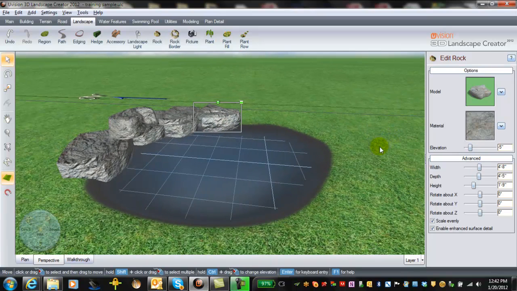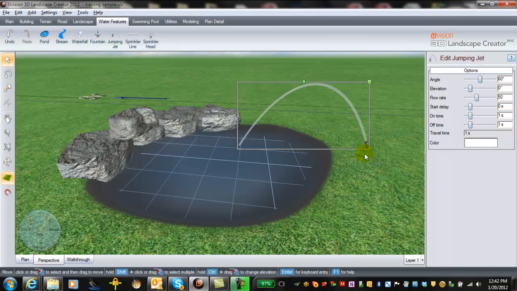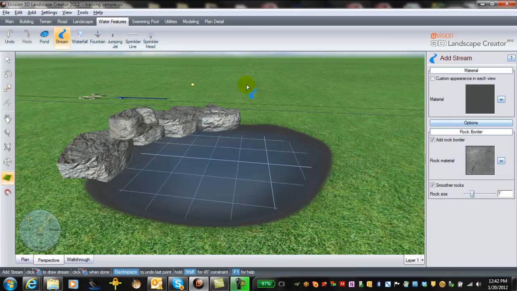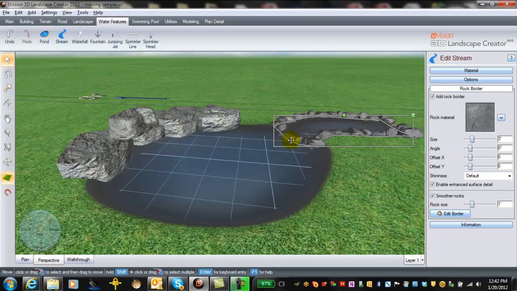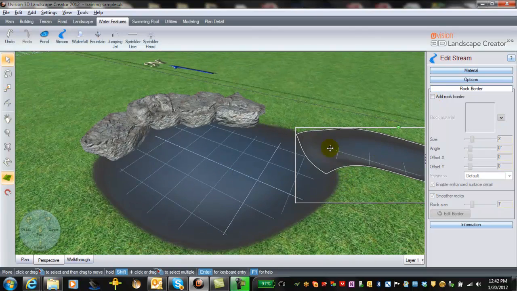And the other thing that we can do with water features, we can do interesting things like jumping jets, which you could also use over by the swimming pool. And we could also build a stream that goes into this pond, and you can also remove the rock border for that as well. You can raise this so that the water falls into the pond, and there's so many options that you have.